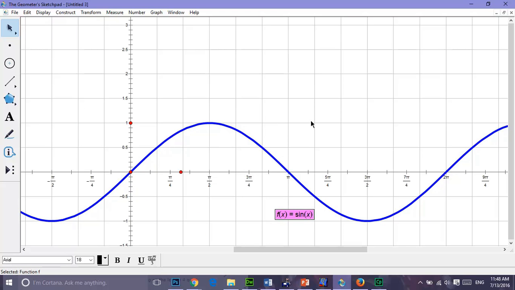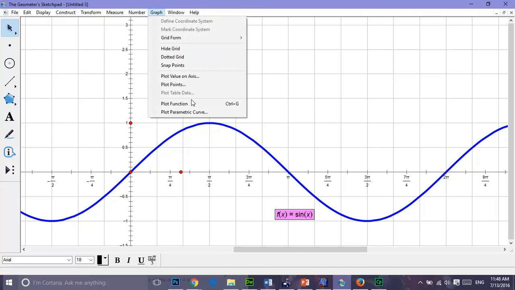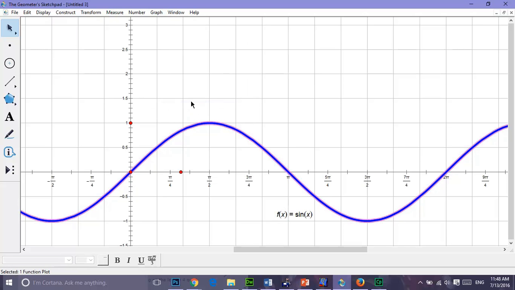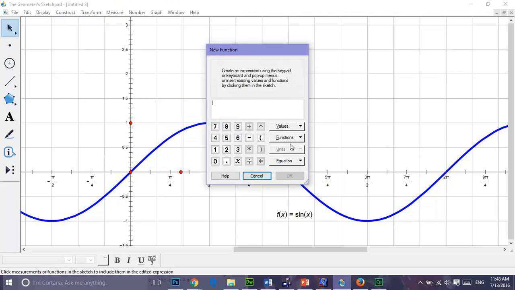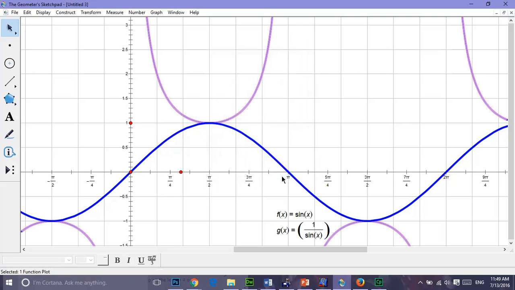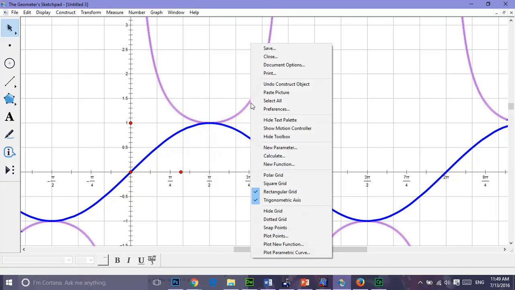Now, let's take a look at how to add the graph of the reciprocal to this. Click on Graph, Plot New Function. But you notice we don't have, under Function, a cosecant value. We do remember though that we could take 1 divided by sine x and get the reciprocal value. We're going to hit OK. And there we have the graph of the reciprocal.